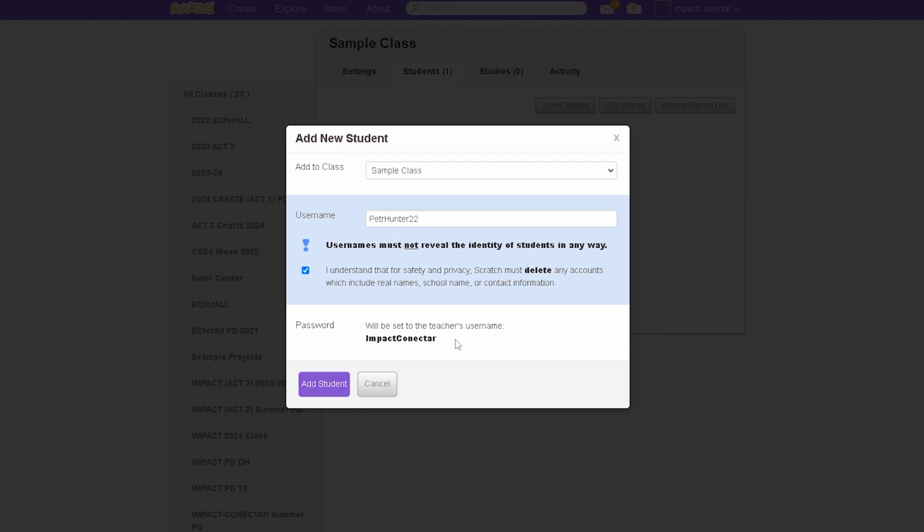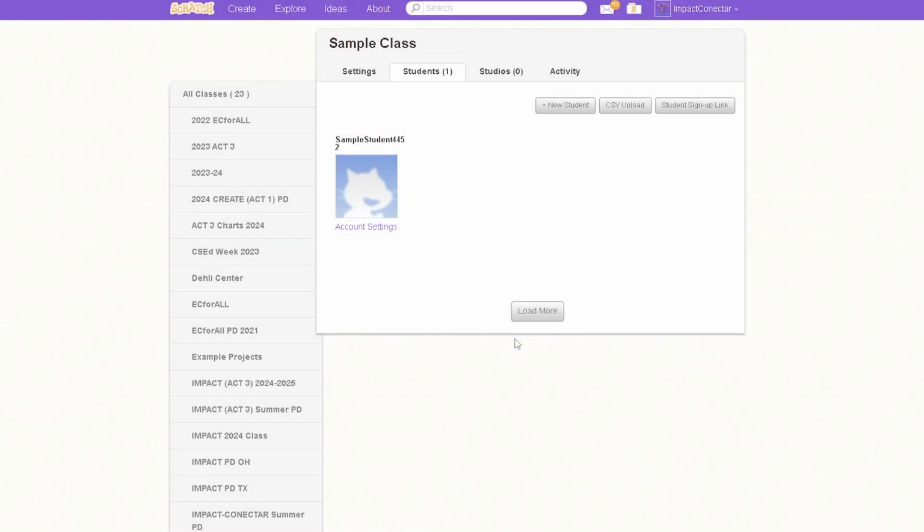So for this example, it is Impact Connector because that is my name. Let's add the student. And as you can see, our page reloaded, and there is Petter Hunter, which is now a student.